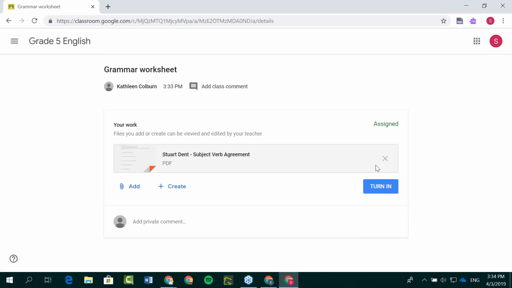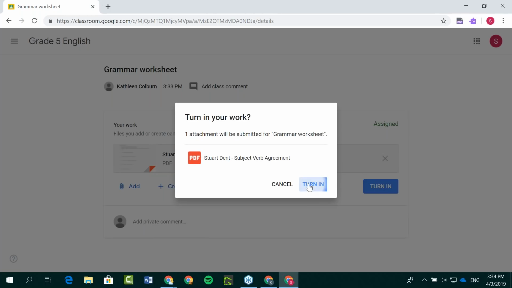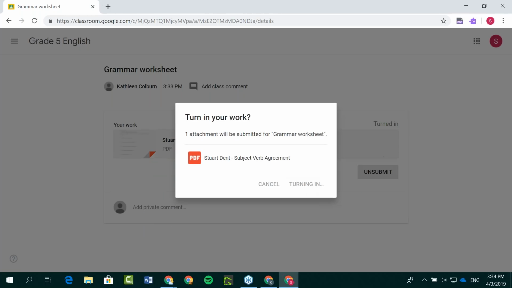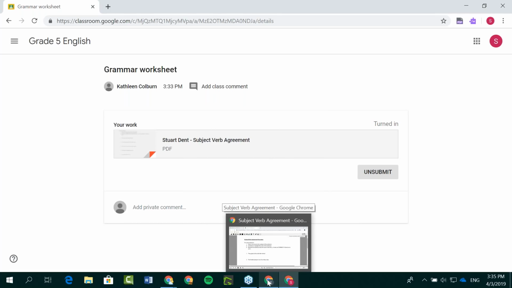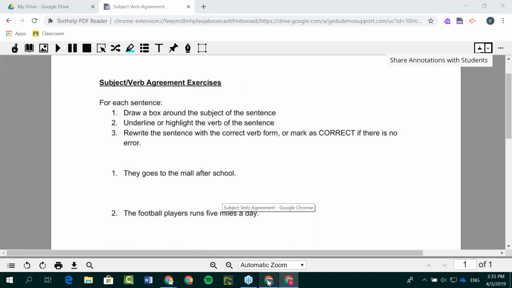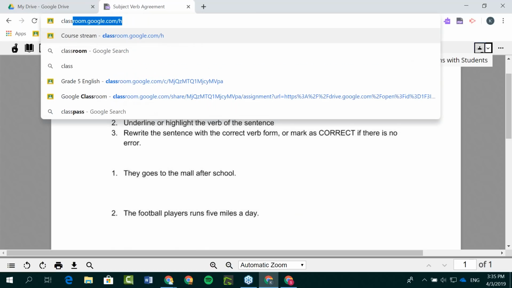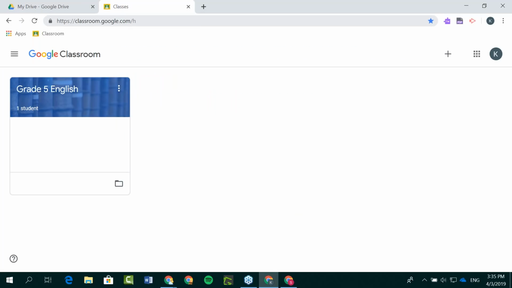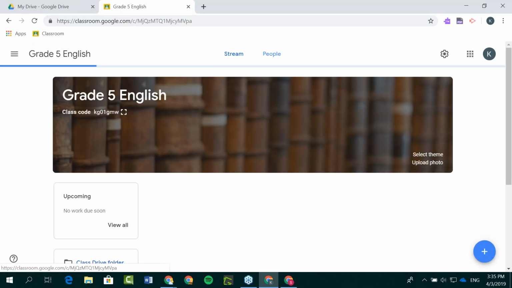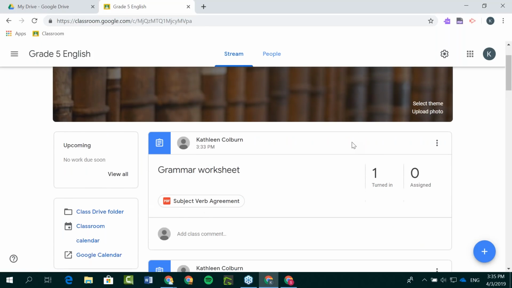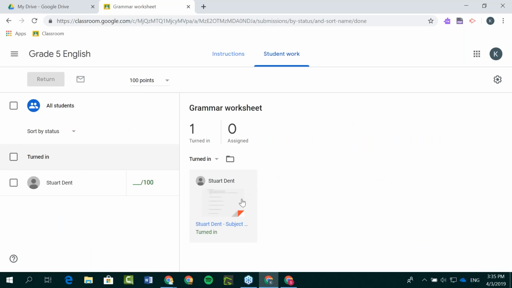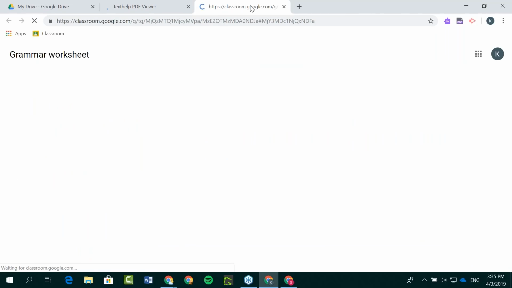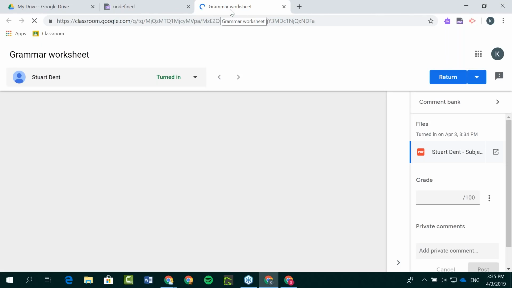It takes me right back to Classroom, asks me to confirm, and now as a student I have turned in my assignment. And now one more account switch. Now we'll see what it looks like for the teacher to see that the student has turned in their assignment. So now as the teacher, I'm going to go into my classroom. And I can see here's the worksheet that I assigned, and one student has turned it in. I can open up Stuart's copy of that PDF.